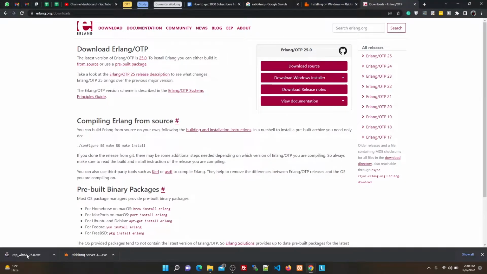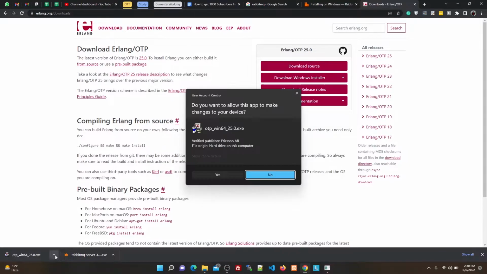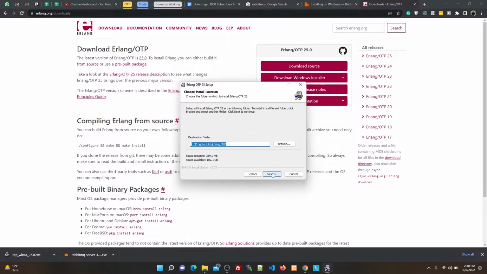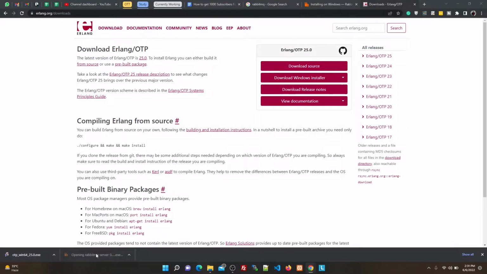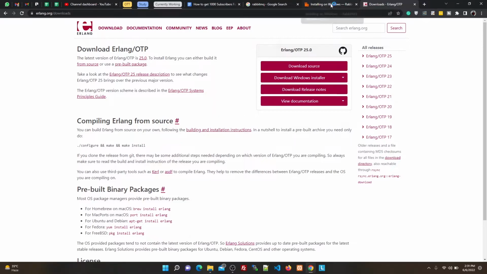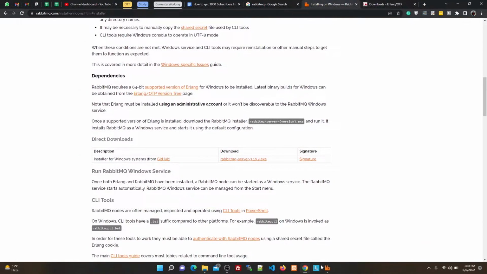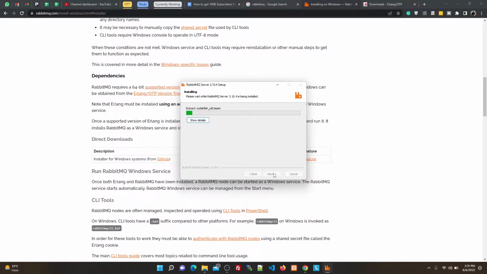After successful download, first install Erlang. Just follow the steps to install Erlang. After that we will install RabbitMQ server. Just click on the installer, and follow the steps as directed.